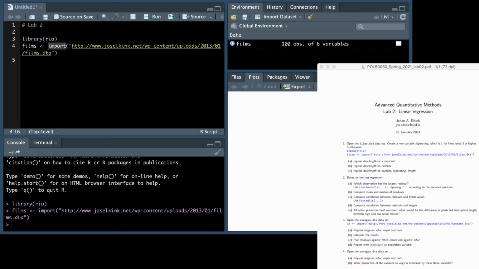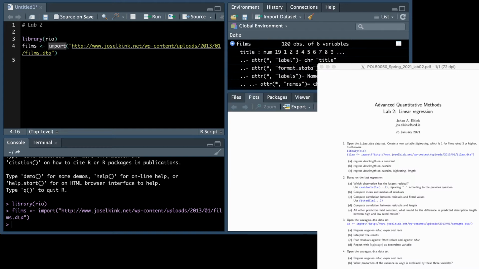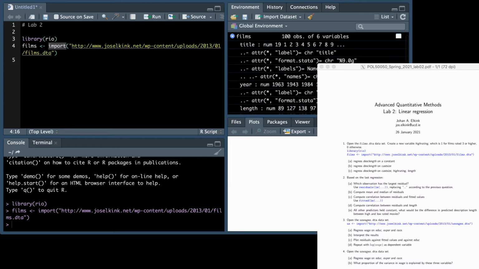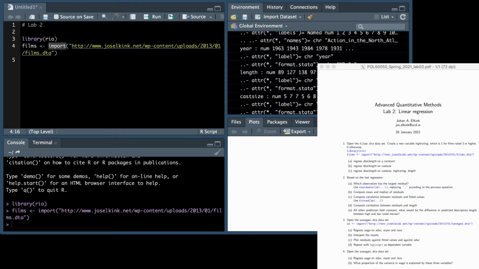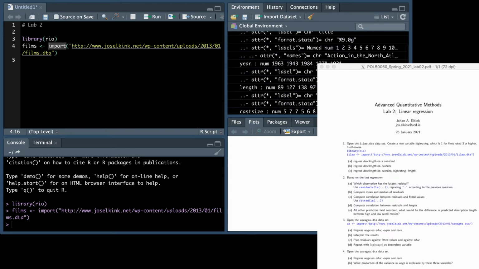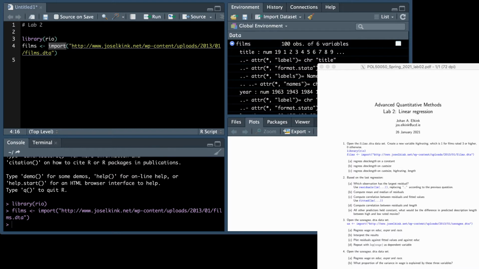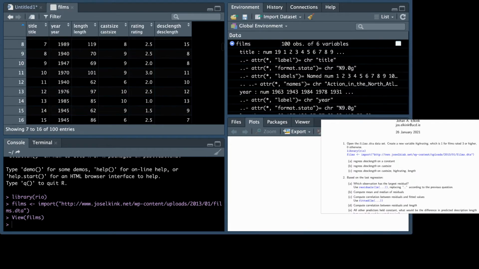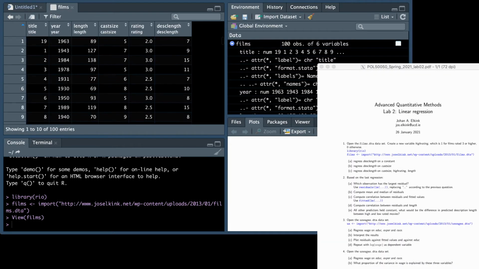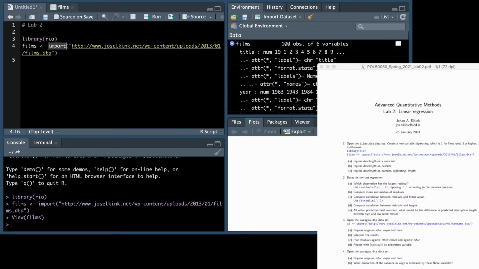I would recommend to not save that normally and not keep all kinds of objects from previous sessions, so it's always empty. There's this broom here that you can use to empty it, and here's the films object. If I click on that, I can see a little bit what the variables are. So there's a title variable, a year, length, cast size, rating, and desk length. I can also click on films, and it will open it as a data set. It's a bit easier to see. That I tend not to have open, but maybe I'll leave that now.